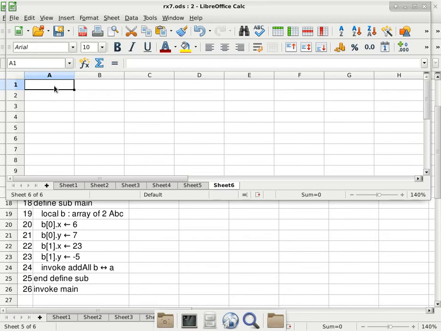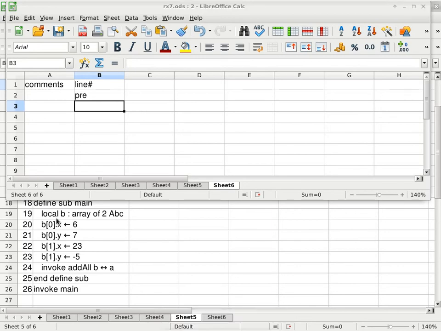All right, so we start with, we don't need comments. Sorry, we do have a while loop, so we need comments. There we go. And we have the line number here. The precondition has nothing to say because there are no global variables. B is not a global. B is specifically a local variable of the type of an array of 2 ABCs.